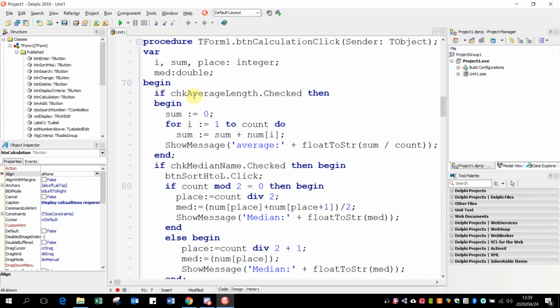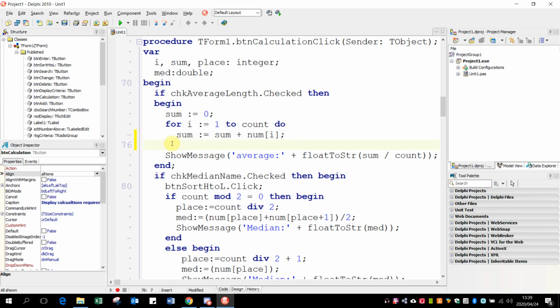Alright, so the first one, if our average was checked, then we wanted the sum to be 0, so initialize sum. We had our for loop to go through all positions. Take each number, add it to sum, and that becomes the new sum. Remember, our for loop didn't have a begin, so the end would have been there if it was. So that would have gone through the whole array, added all of them together. So now we've got the total. Then we just want to take that total and divide it by the amount of numbers we've got. Because we divide it, this is now suddenly a double or a fraction. So that's why we needed our float to string in our show message.